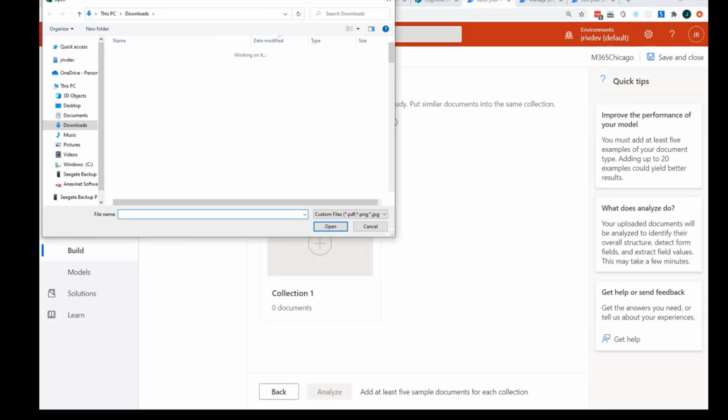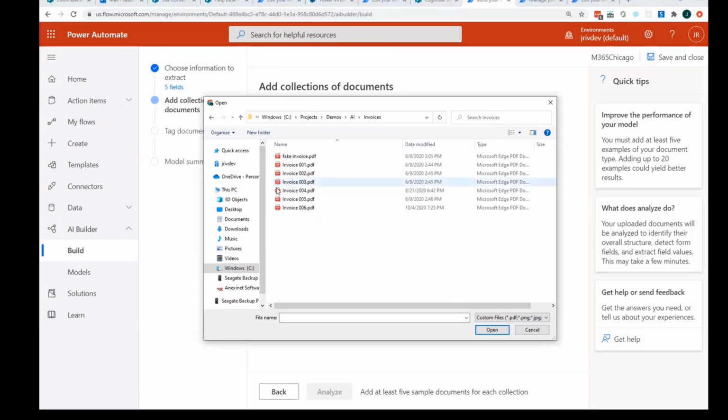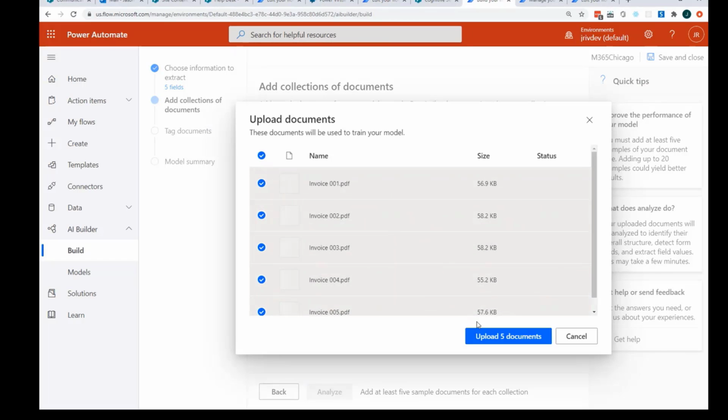And let me see. Let's see where. I'm going to pull it out of my projects. All right, so here are some invoices. Now I'm going to pull these 5 in here, and I'm going to hit open, and we're going to upload these 5.